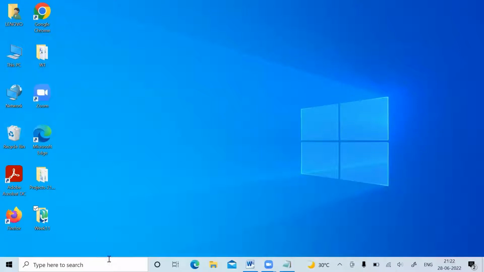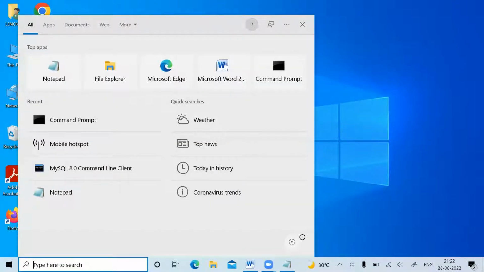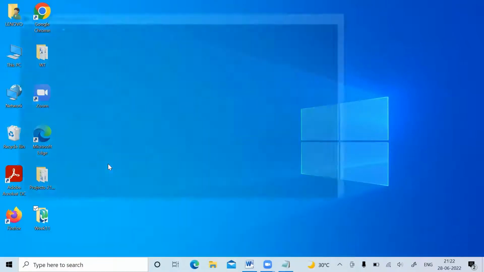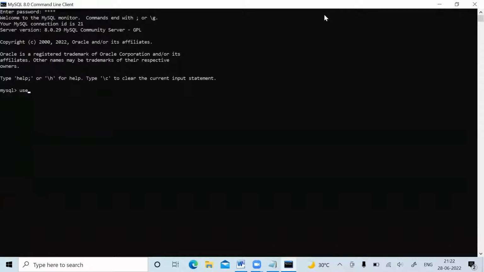The first thing I need to do is create the table. To create the table, I'm going into the search of my PC and then into the MySQL command line client. I give the password and then use the database, which is the user database. Inside this database, I'm going to create the table. I have used the command create table, and I'm going to name this table books. Inside this books table, I'm going to have three attributes.